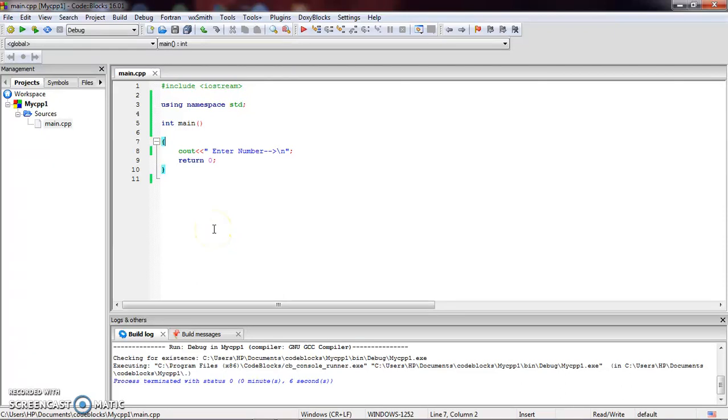Welcome guys. Now we'll be talking about data types and variables. What are data types? Data types are codes that allow you to store data in the realm of a computer.